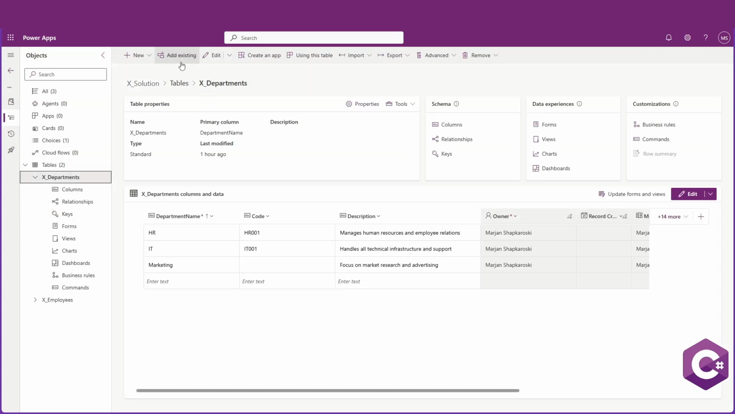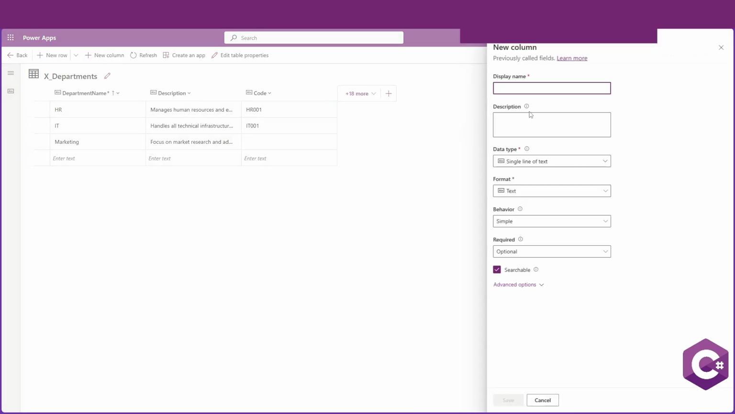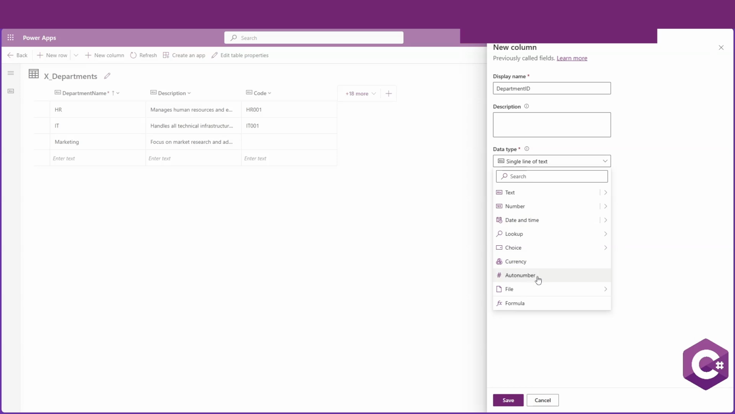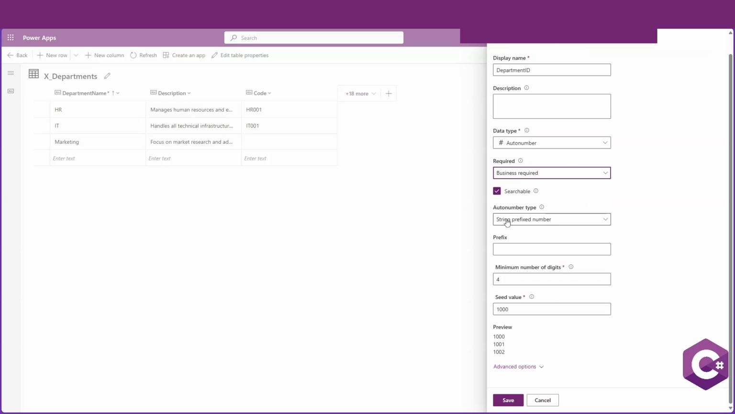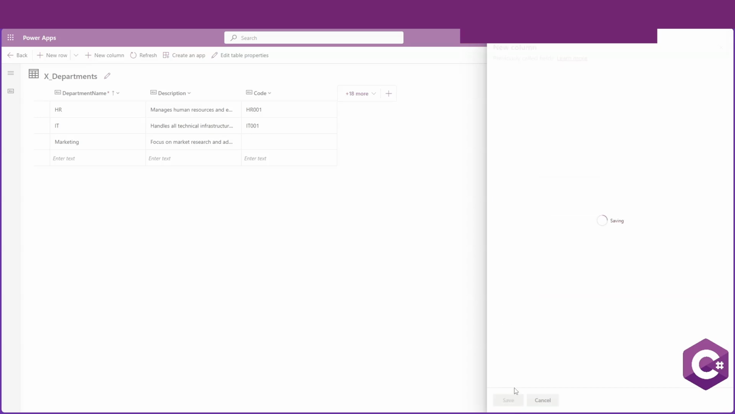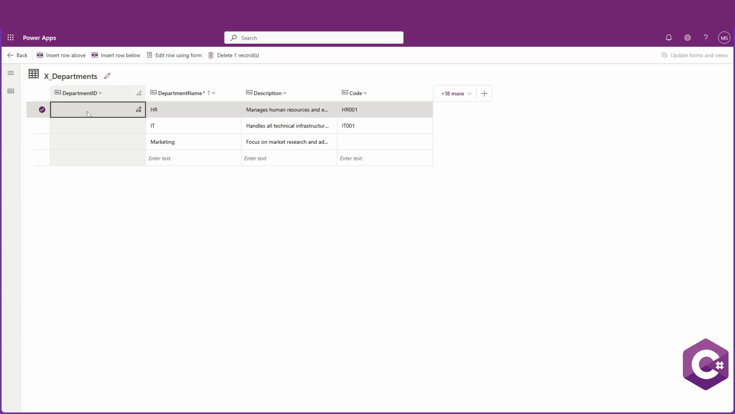Okay, so in the departments table, we're going to add another field for keys. Let's go back. Just click edit and add another column, and let's call it department ID. Okay, data type, this will be auto number. It will be required. Searchable, it's okay. And we will leave the rest of it as it is. Click save. Okay, now we have a department ID. Let's go back.